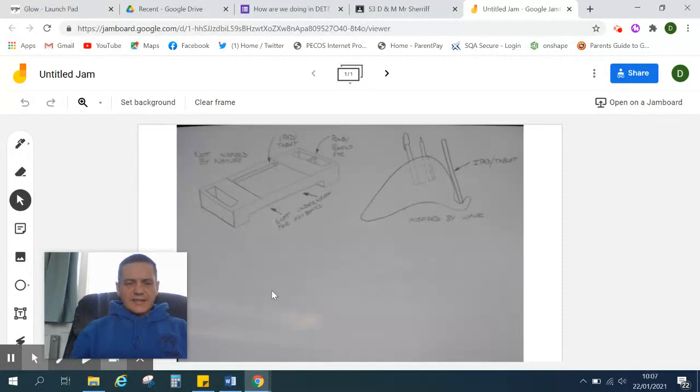So your task today, if you've done your research and you've done your specification, is to start moving on to your initial ideas. And your initial ideas, as I say, should be a range. Please don't use mine. You can use them, but you need to change them. But I want you to come up with some unique and different ideas.